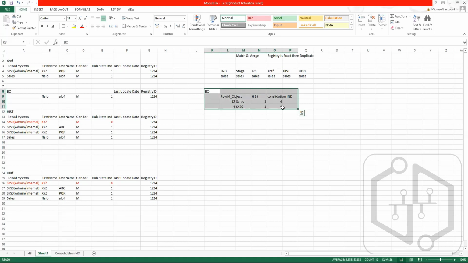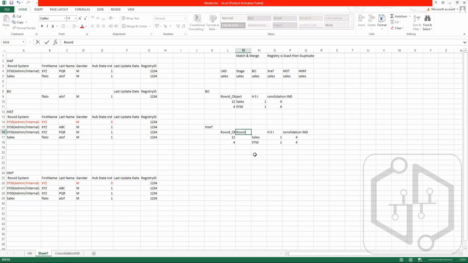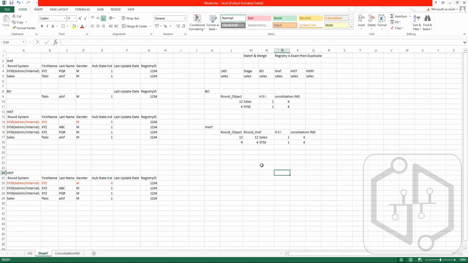Same thing will be there in cross-reference. But in cross-reference, there is one more attribute called row ID xref, which might be same or which might be different. Now, this would be something which we will see.